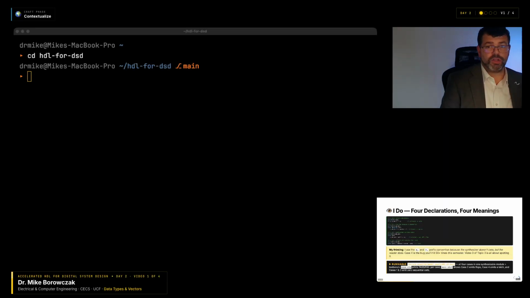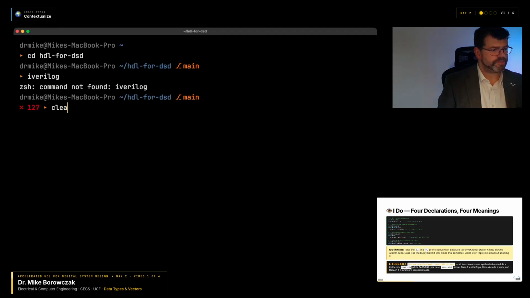I'm going to pull up the terminal here. So what I have here is I'm inside of the directory that we care about, which is essentially the HDL for DSD directory. I have not yet run our nix command, and I can verify this by if I try to type in iverilog, I get nothing. So I can type it all the way out if you'd like, and notice that it's not found.